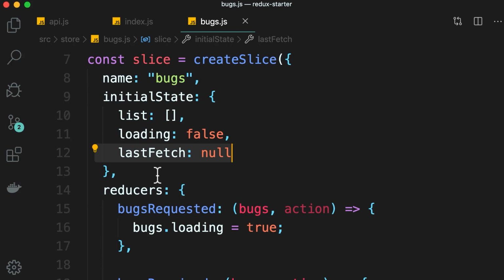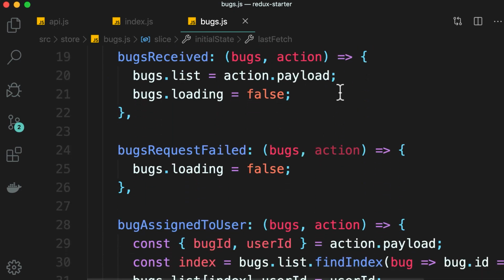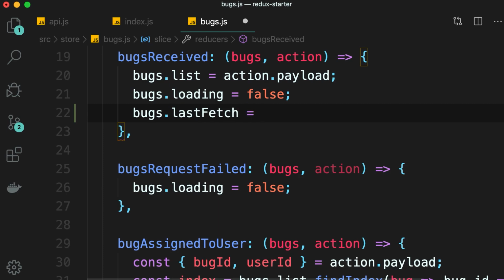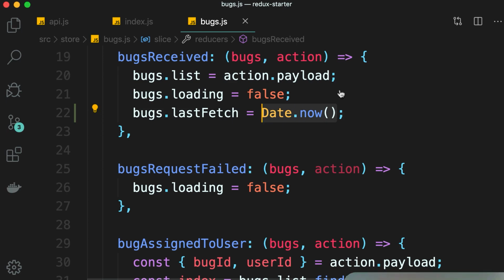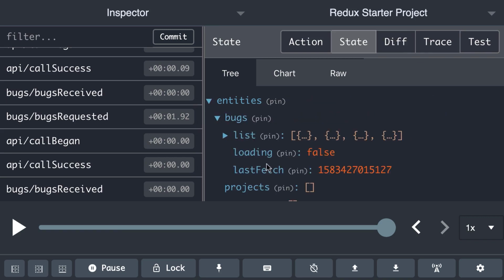So earlier we added this property in the bug slice, last fetch. With this, every time we receive the bugs from the server, we have to set the last fetch property to the current time. So date.now. This returns the current time as a timestamp. Let me show you. So let's look at this date. There it is. It's a large number. We're not adding a JavaScript date object here because JavaScript date objects are not serializable. So that is the reason we're using a timestamp here.